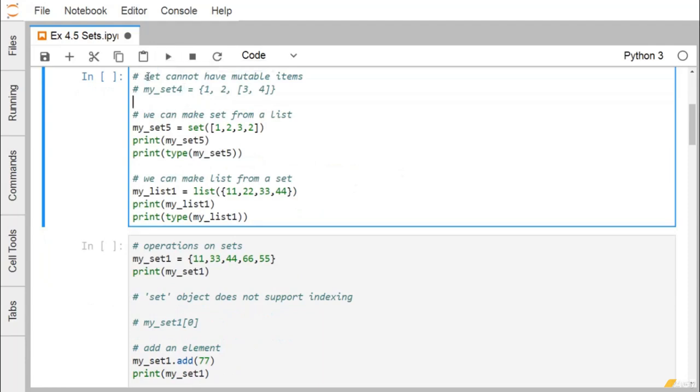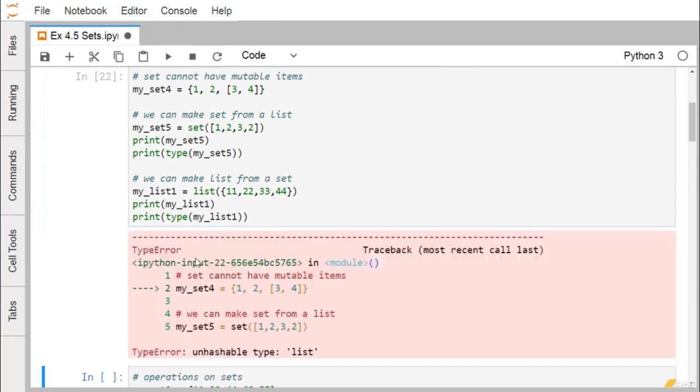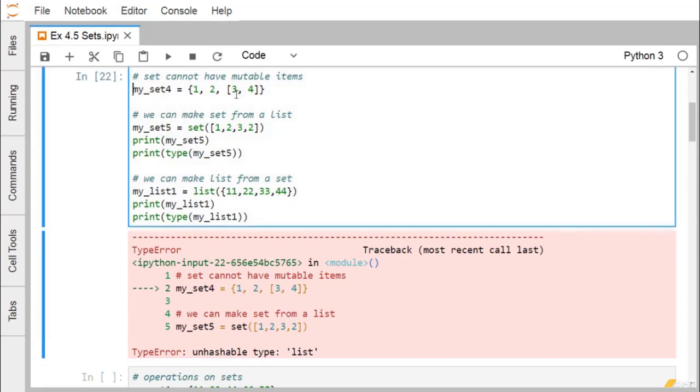Now in this case, a set cannot have mutable items. Here you can find that we are defining one set where a list is one of the elements, but the list is containing mutable items, so this particular set cannot be formed. So if I try to define one set here, then a type error is coming, and unhashable type list is the respective error message. So you can find that creation of a set with a list as one of the elements is not possible.